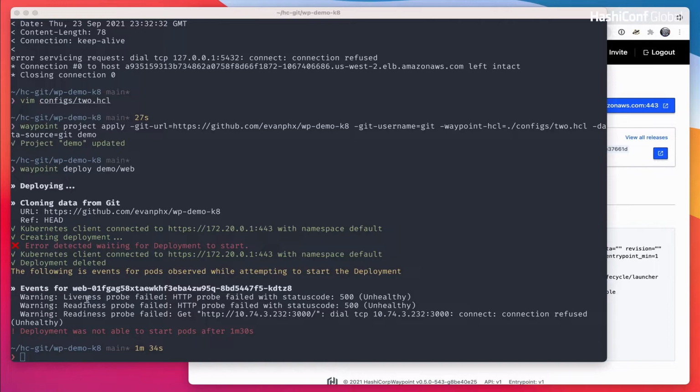So what you can see is Waypoint is outputting some information from the Kubernetes event system. Specifically here, it's telling us that the probe failed in the allowed amount of time. That's exactly what we expected. This app couldn't start up and it's going to fail those probes.